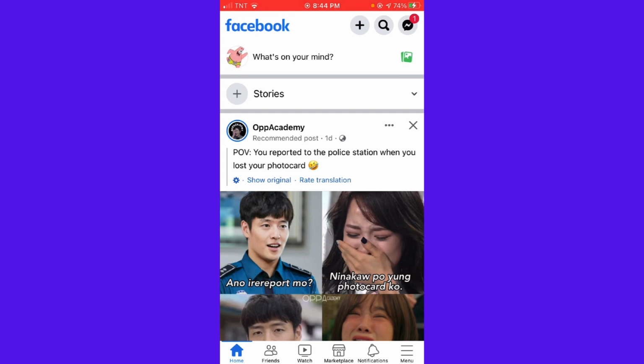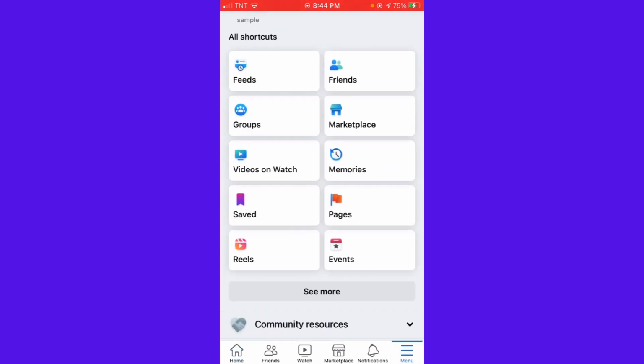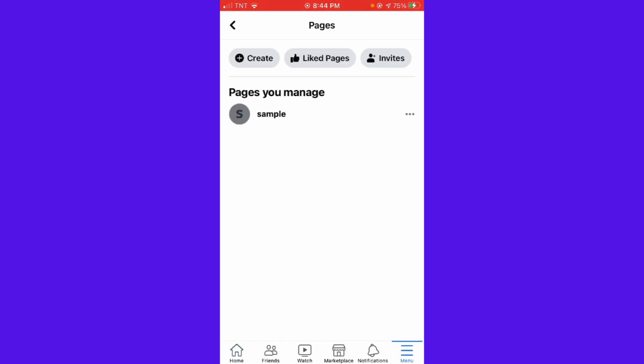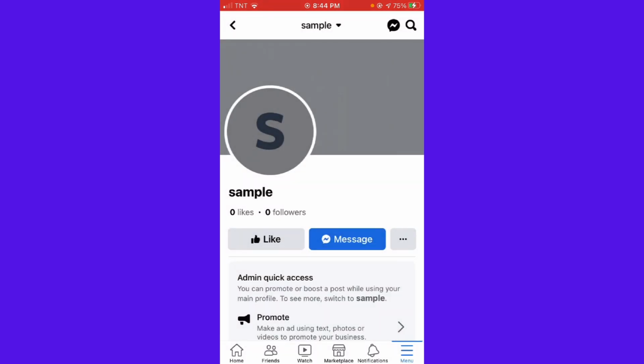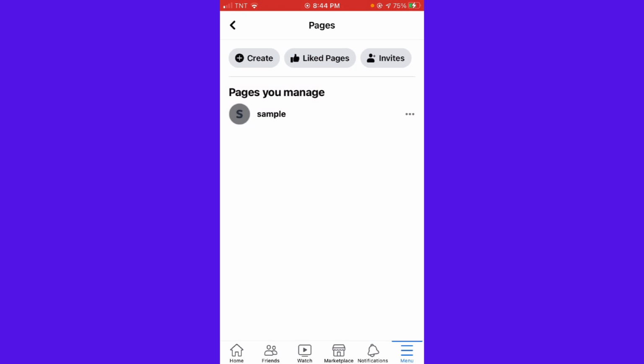So first of all, you want to click on these three little lines on the lower right corner of your screen. And then click on Pages and click on your page. And then after you've done that, just go ahead and again click on the menu button.